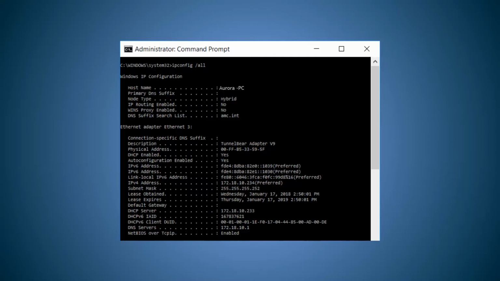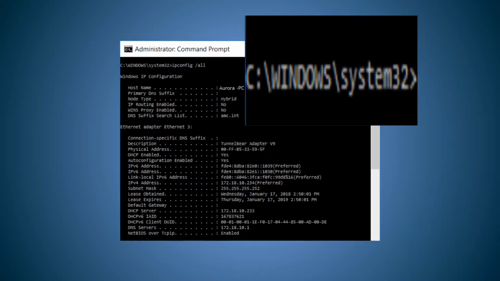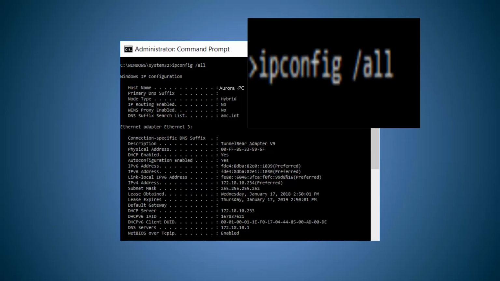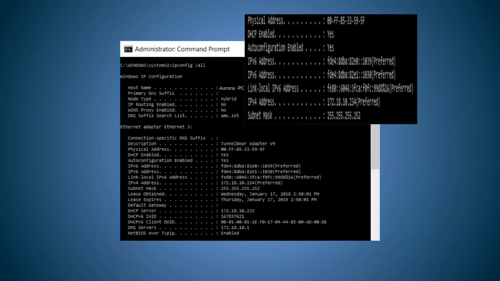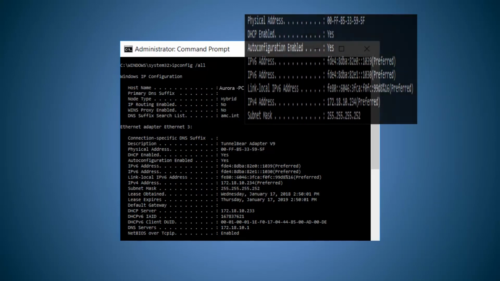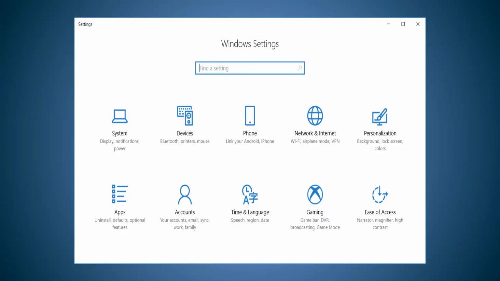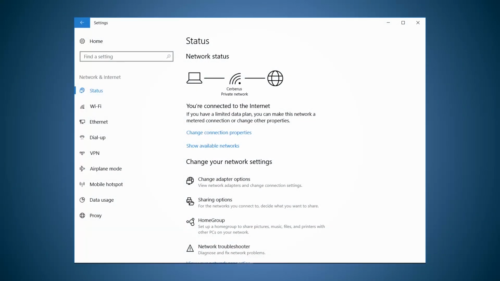This is a text editor of sorts. At the prompt, usually it'll say C:\Windows with a slash or a system, as you see here. Type in ipconfig /all. This will bring up a complete report on all of your network cards and their current IP address status. To change the IP network settings on your PC, right-click on the Windows icon on the lower left, choose Settings. This brings you to your Windows Settings dialog box. Choose Network and Internet, and in the Network Status window, choose Change Adapter Options.